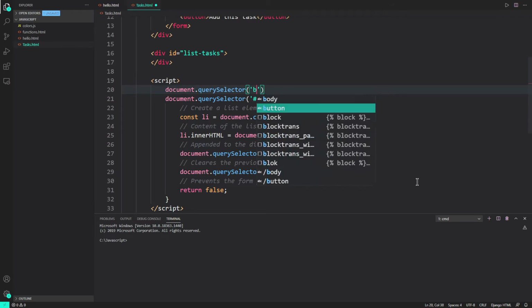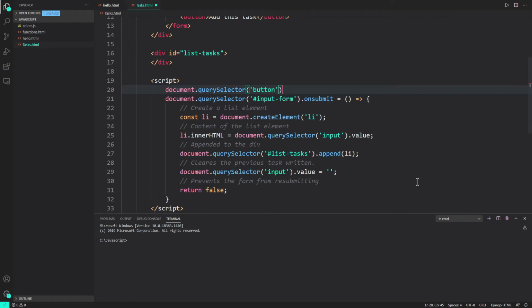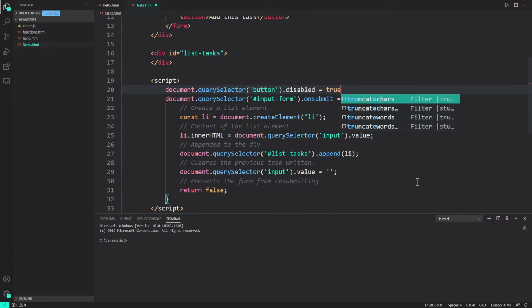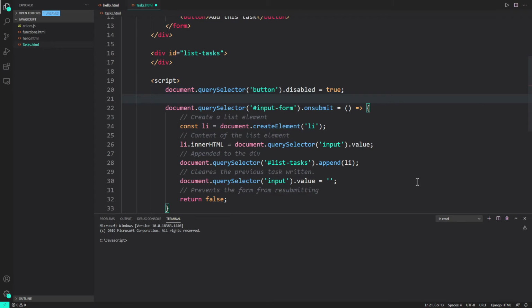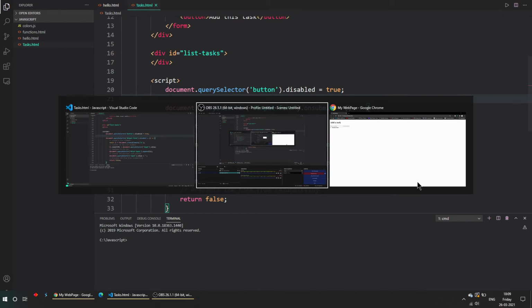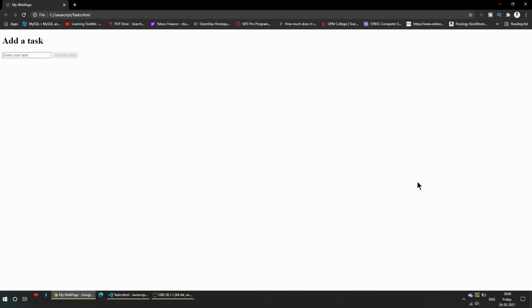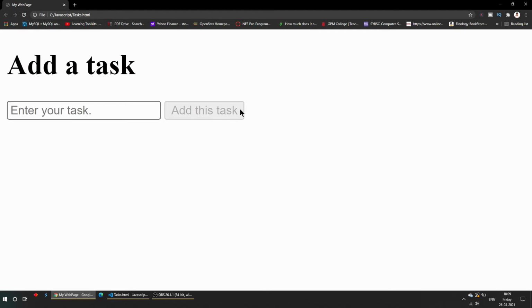document.querySelector, I'll select the button and say disabled equals true. So by default, as soon as our page loads, the button is disabled, so you cannot add anything. Let's just go and check over here that if I load the page, now as you can see the button has been disabled. Now the new problem which we will encounter is that even if I write something, the button is disabled.